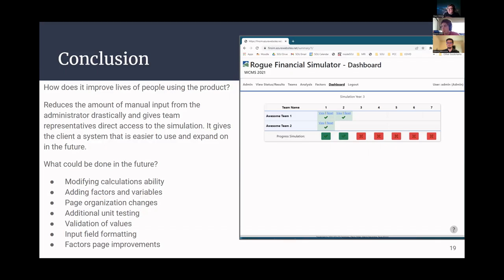All right, and in conclusion, we'd like to state how our product improved the lives of the users. And the primary improvement is that it reduces the amount of manual input from the administrator and gives team representatives direct access to the simulation rather than handing out paper to be filled out and entered. It gives the client a system that's easier to use and it's expandable for the future.